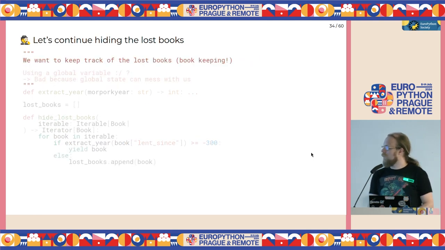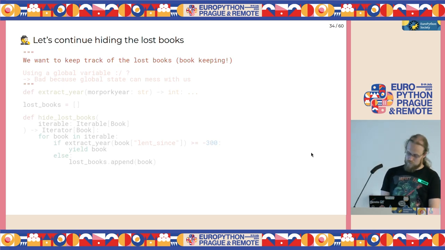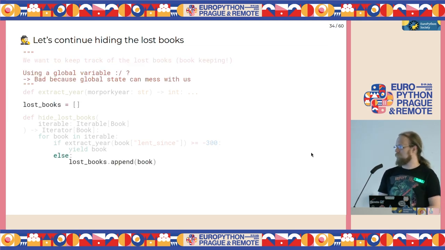So we want to keep track of the lost books because customers change what they want very often. And in this case, they not only wanted to hide the lost books, but they actually wanted a list afterwards. What we can do is use a global state, because why not? Because it's an easy way. And in my opinion, it's really bad, because global state can mess with us and our code. It's, I would say never, but let's be cautious, almost never a good idea.